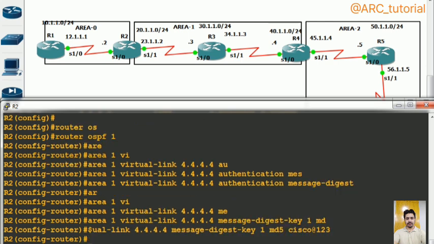Now I will show you that neighborship will never go down, although I configured authentication only on one end. You know why? Because they have already suppressed their hello packets. So that neighbor will never come to know that okay, authentication is getting mismatched.